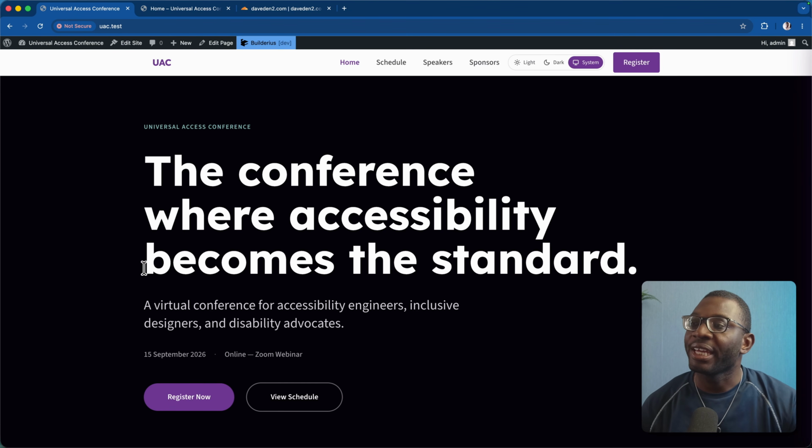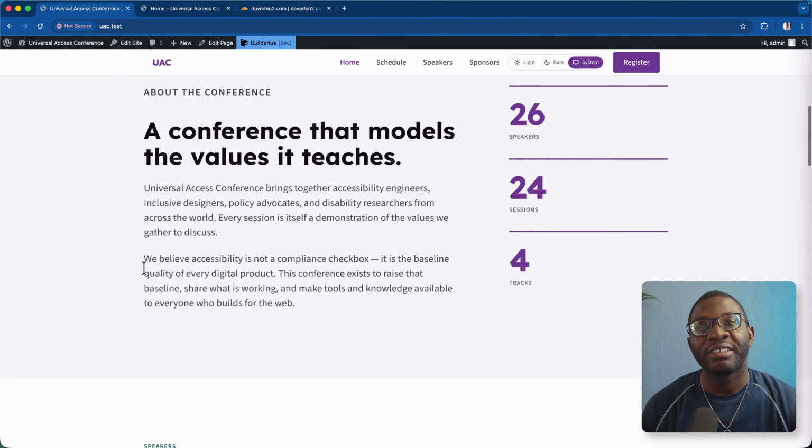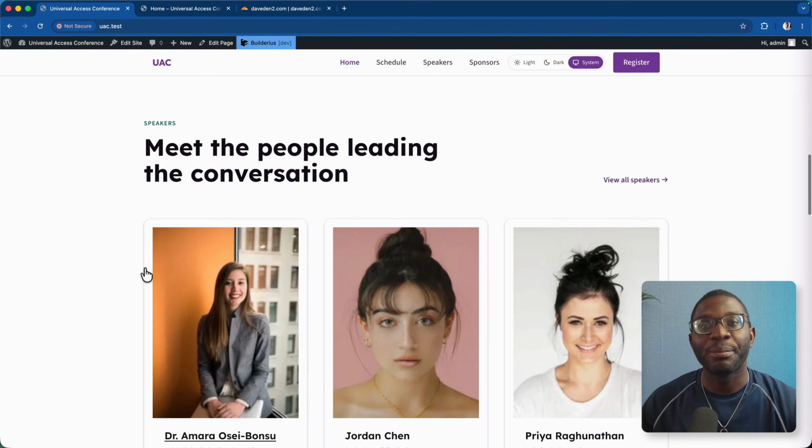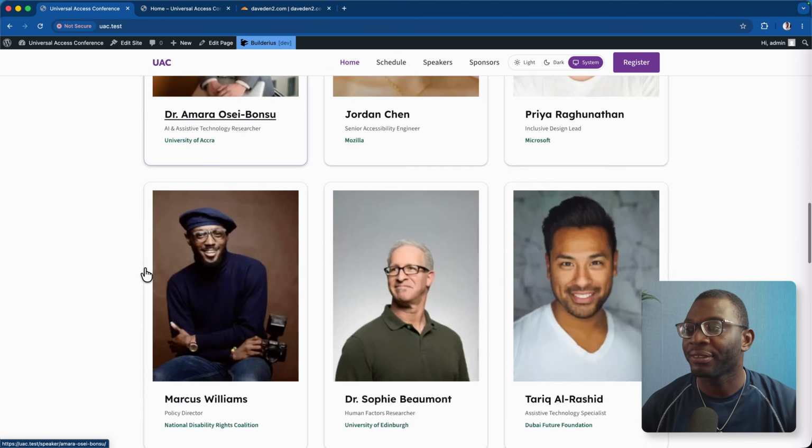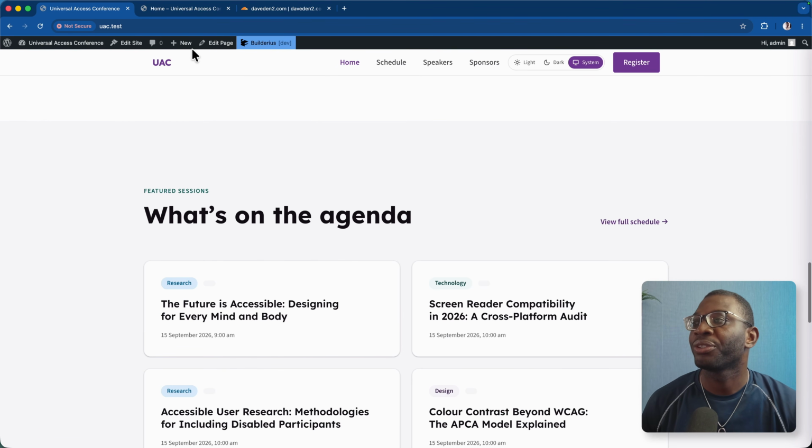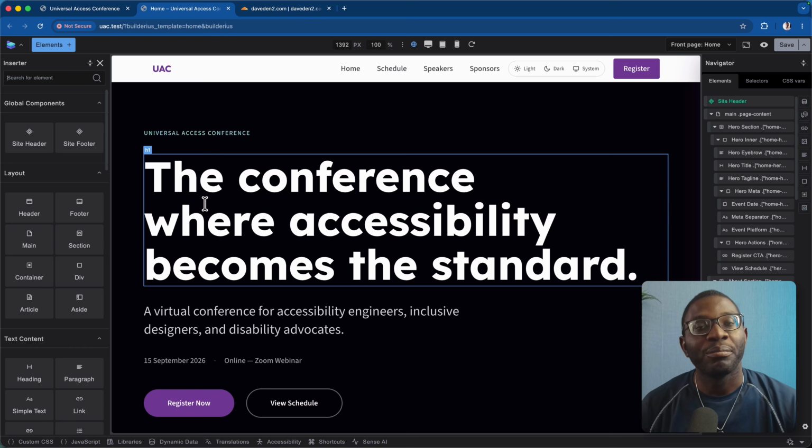So here we have a website that I built using Builderius. It has lots of dynamic data everywhere using ACF, and everything was built using the Builderius page builder. And now see the fun part, how we can move this site. It is currently stored locally on my computer, but I want to deploy this site to something like Cloudflare. It is super simple.